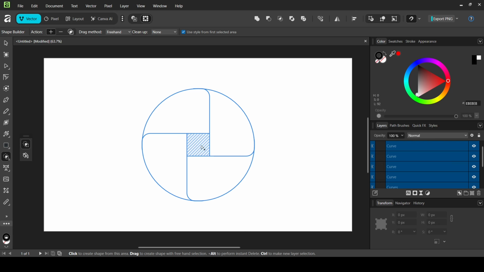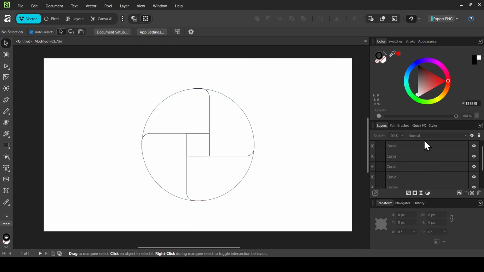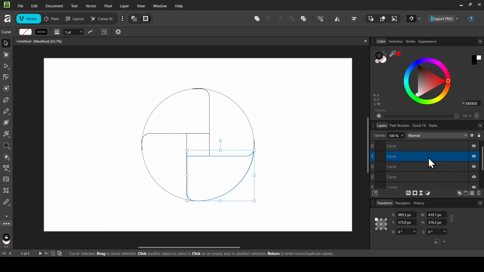So now I'm just going to remove this square here. I'm going to change the action here from create a new shape to delete selected areas from objects. So left click on the minus icon and then left click on this square here in the middle. So here it is. Now let's select the move tool, and now I'm just going to left click outside here to deselect everything.